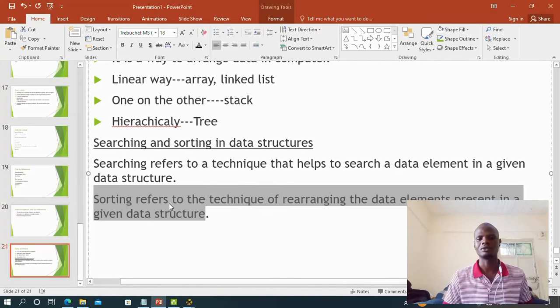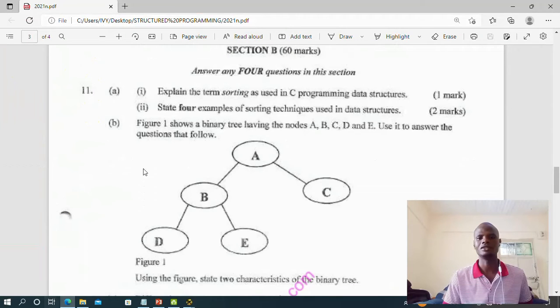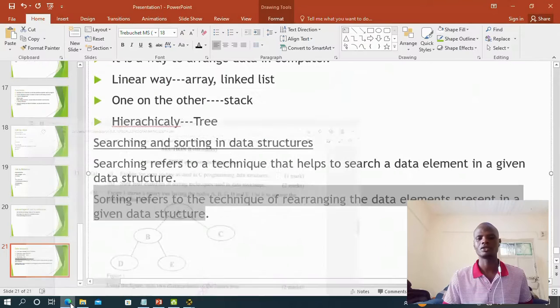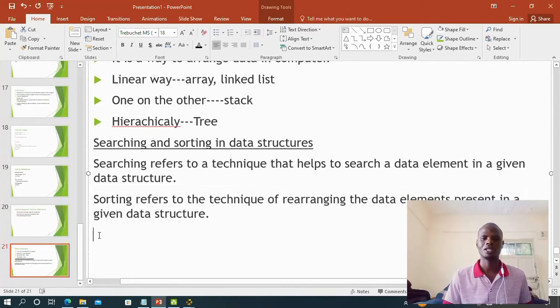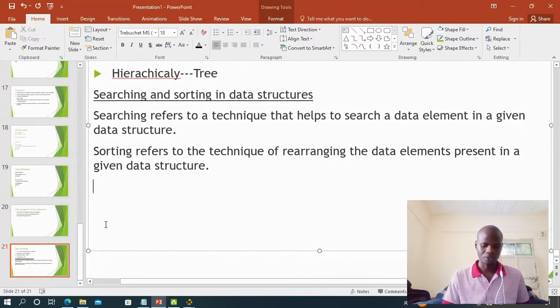They give it 1 mark to define. They needed you to explain the term sorting. So therefore sorting refers to the technique of rearranging the data elements present in a given data structure.